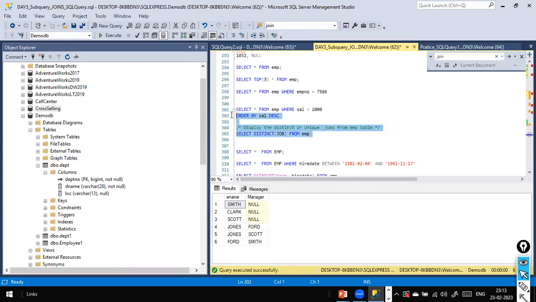and then we have distinct. What is distinct? Unique name. If I select only the job from this table, it will give me the jobs that are available in this table. Okay, so analyst, clerk, maybe these values are repeating more than once, but when you use the distinct function, it will give you the unique values in this column, cardinality. Okay, so it gives you the cardinality or something like that.